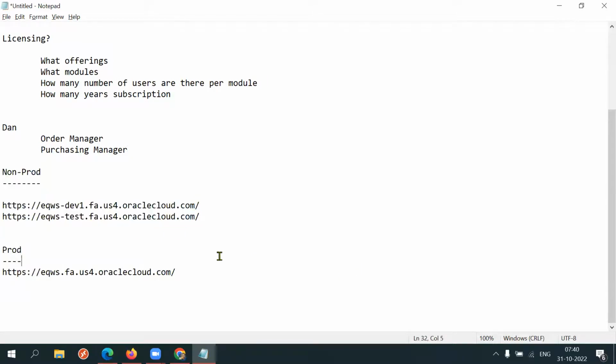As of now, all the real-time applications start with the alphabet letter E. If you see any instance that starts with the letter E, that's a licensed instance. Some demo instances are there also. Oracle will provide the demo instances. An example of a demo instance.